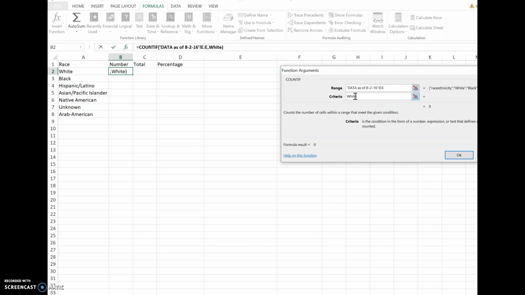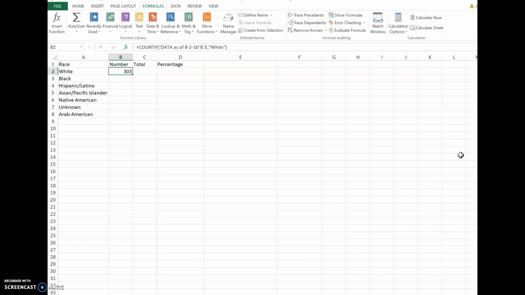And if that happens, you need to go back and make sure you look exactly how it is typed within the Excel sheet that you're using. So here I type white and I say okay, and pops in 303 white. Okay, so let's walk through this again for black.